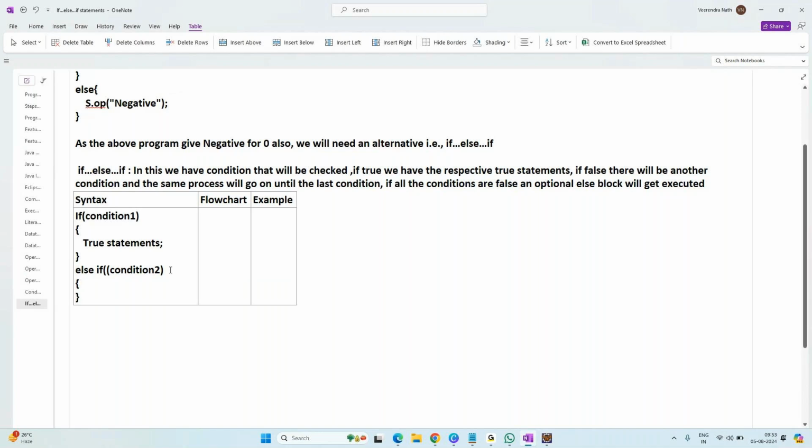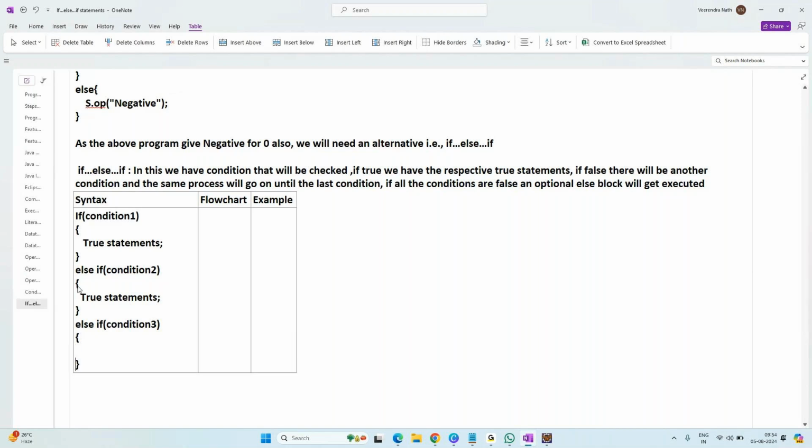Okay. So now again there will be true statements. If this condition is true, this condition's true statement will get executed, stop. If it is false, then there might be another else if with condition 3. So condition 3 again, and again you will have the true statements.